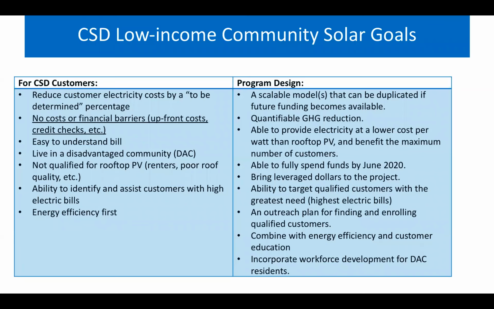This table shows some of CSD's goals from a program design perspective and for CSD customers. And as you can see, there was strong emphasis on ensuring that this community solar pilot would be accessible to CSD customers and reduce their electricity costs. Next slide.